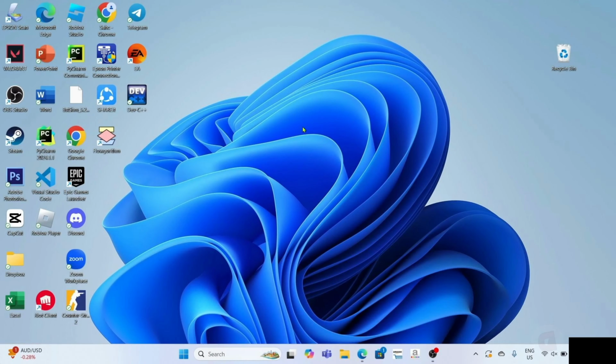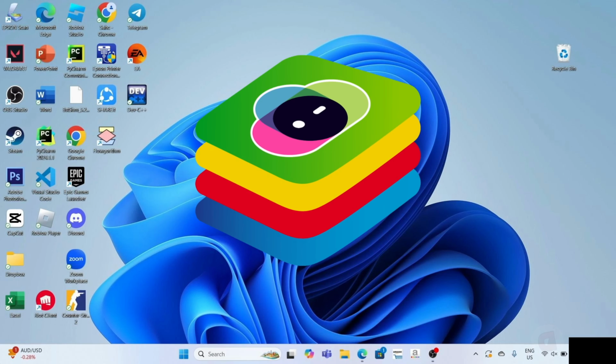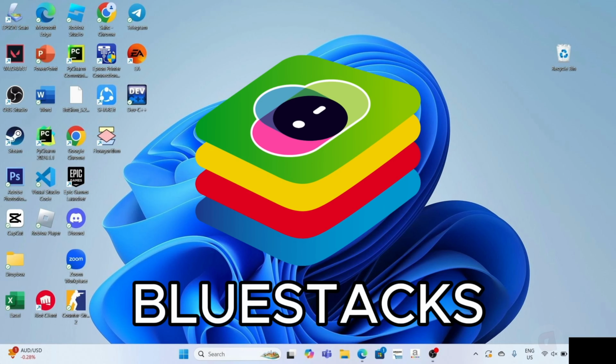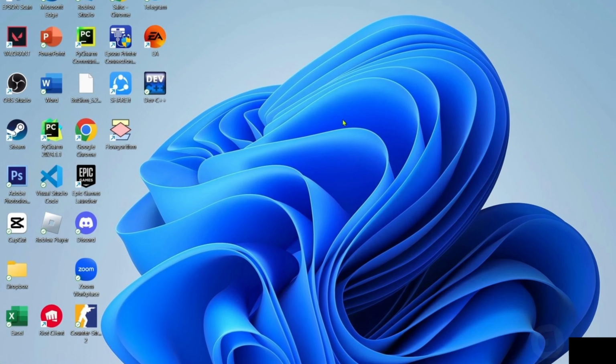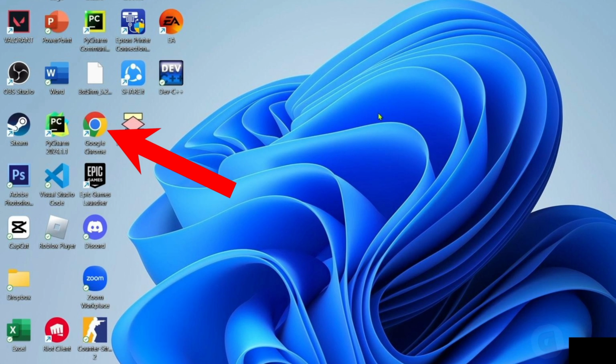So to download and play Angry Birds on your PC or laptop, you will need to download this app first. This app is called Bluestacks. Bluestacks is an Android emulator app that allows you to run Android apps and games on your PC or laptop. And since we all know that Angry Birds is a mobile game, we will use this app to play it. So to download Bluestacks, I want you to go to your Google Chrome or any web browser on your device.